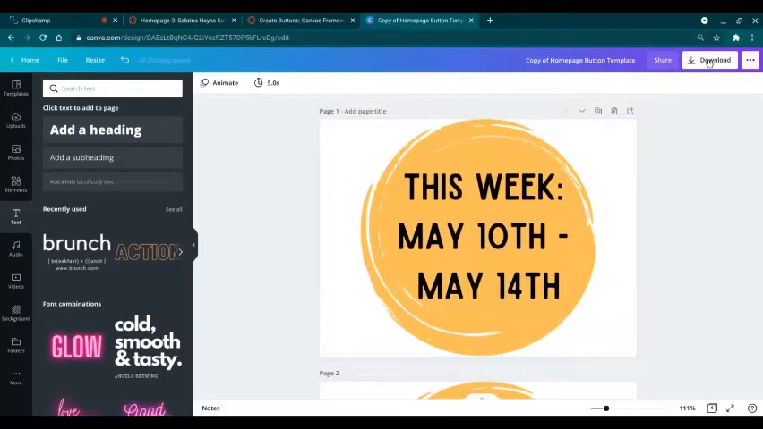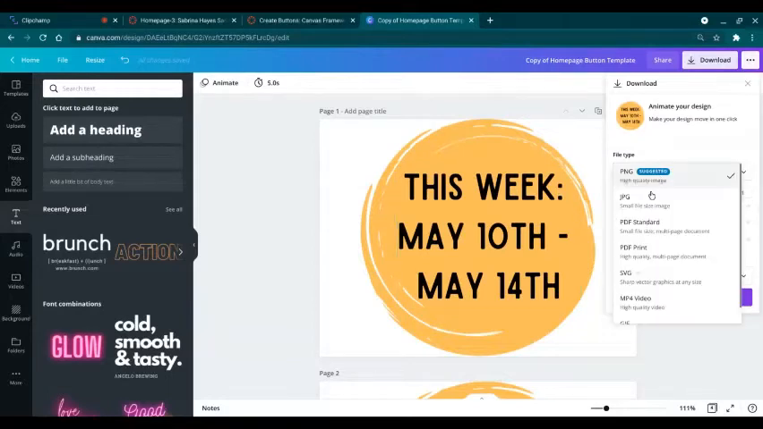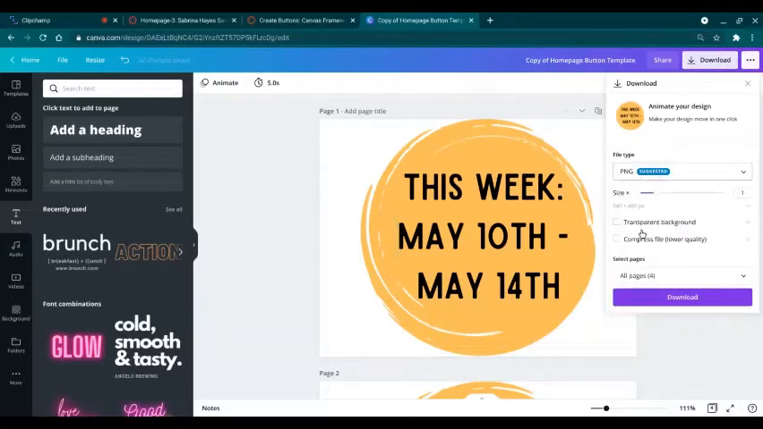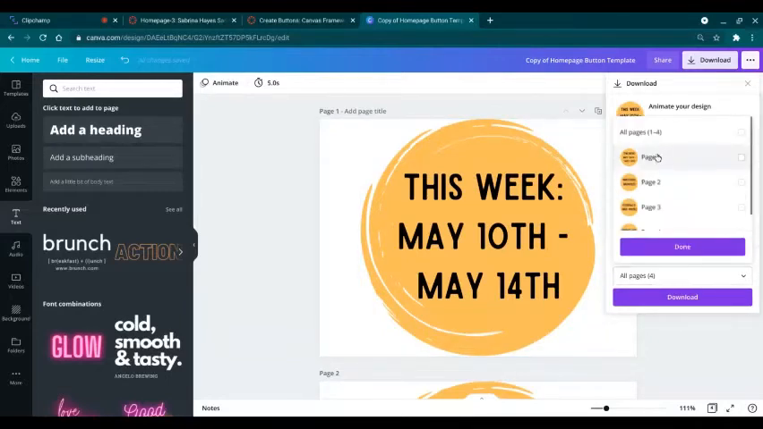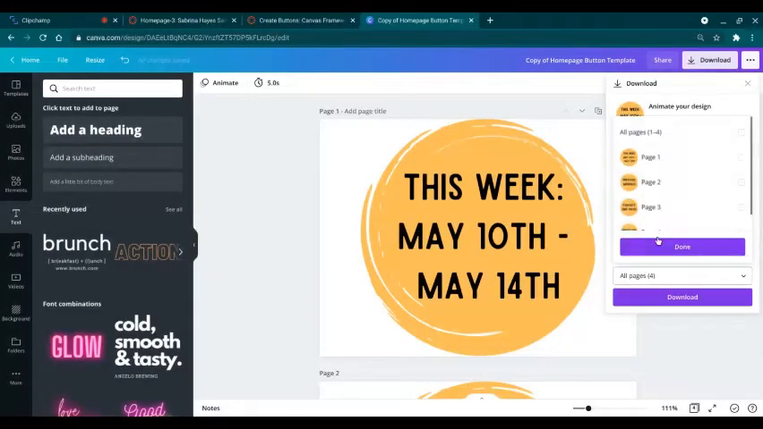All right, so I'm going to download each of these. Since they are not animated, I'm just going to download them as a PNG file. And make sure you select transparent background, because this will make it so this white background does not show in Canvas when you upload them. And then I'm just going to select one page at a time and download them. So I'll go through this process 4 times since I have 4 buttons.